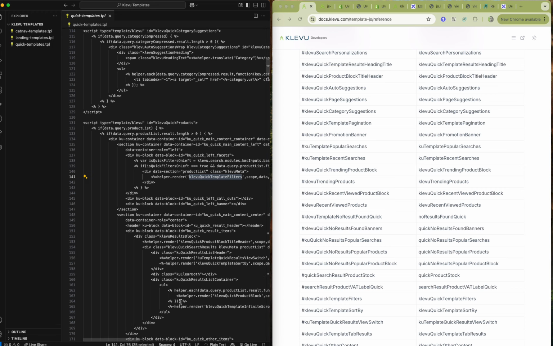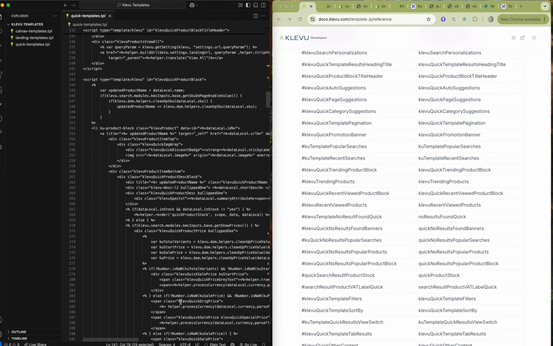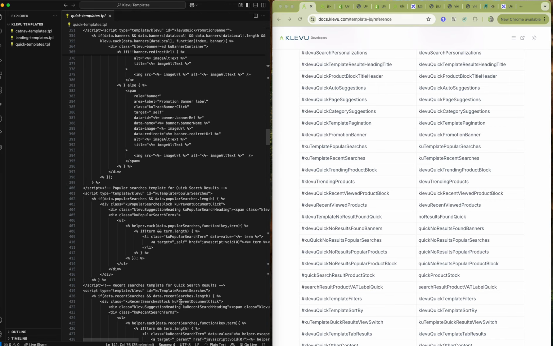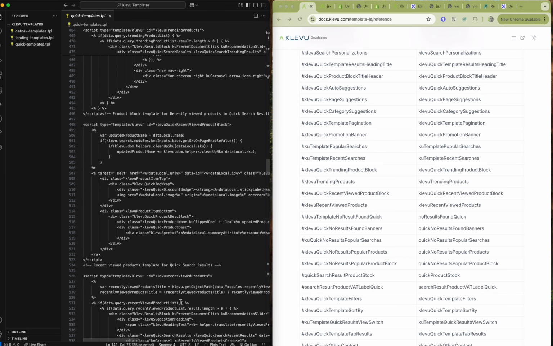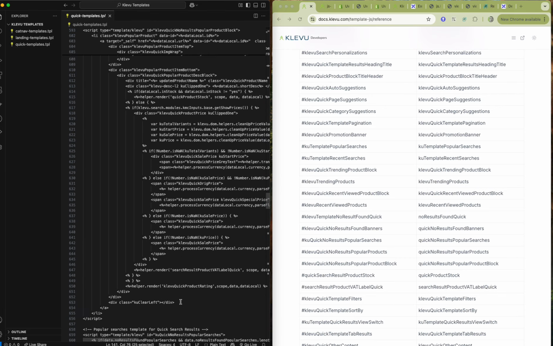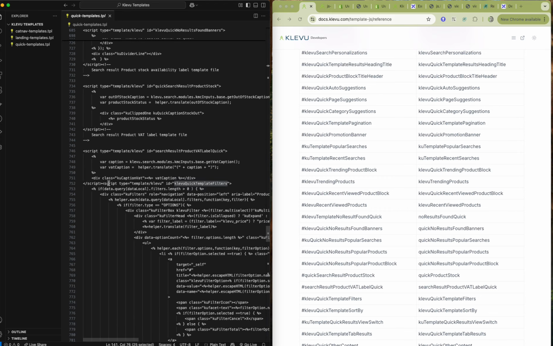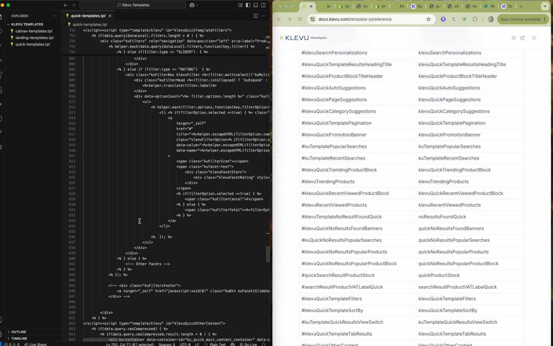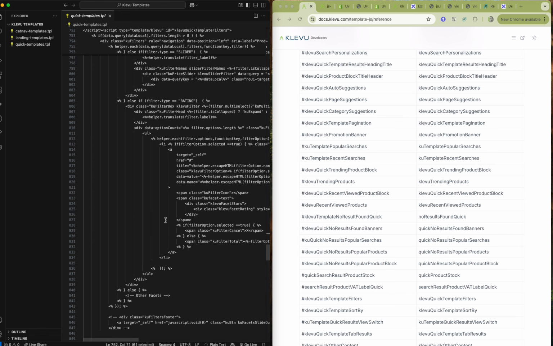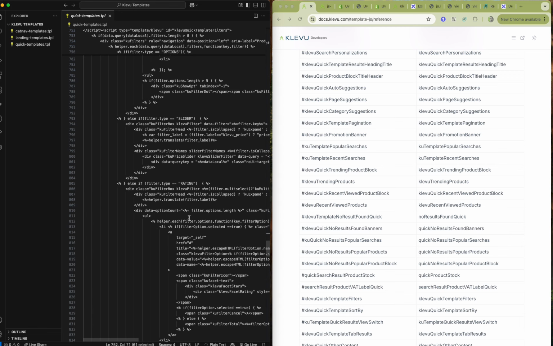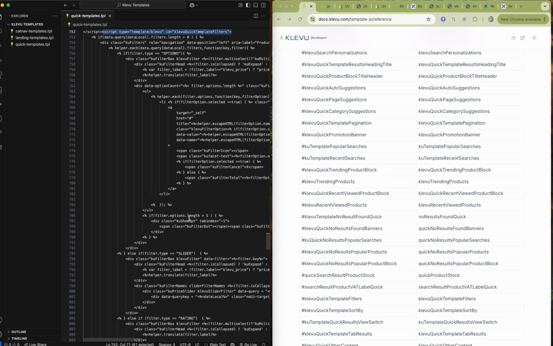So if I go look for that, just going through it, at some point in time, there it is, script type template/Klevu ID Klevu quick template filters. Everything inside of this script tag is that particular template. Now this template might or might not have another helper.render where it might render something else. And that's what I meant by templates within templates within templates within templates.